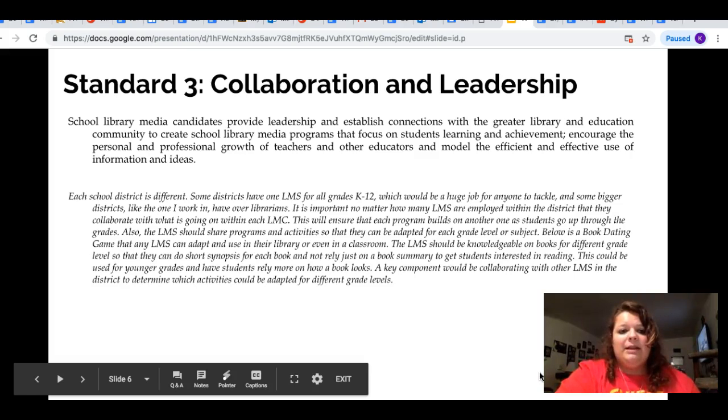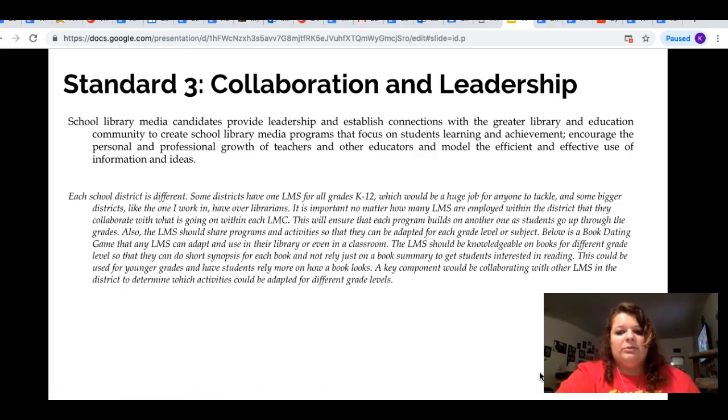Blind date with a book is a book dating game that any LMS can adapt and use in a library or in a classroom. The LMS should be knowledgeable on books for different grade levels so that they can do short synopses for each book, not just rely on a book summary to get students interested in reading. This could be used for younger grades and have students rely more on how a book looks. A key component would be collaborating with other LMS in the district to determine which activities would be adapted for different grade levels.